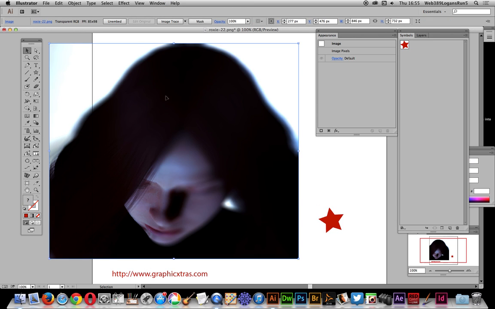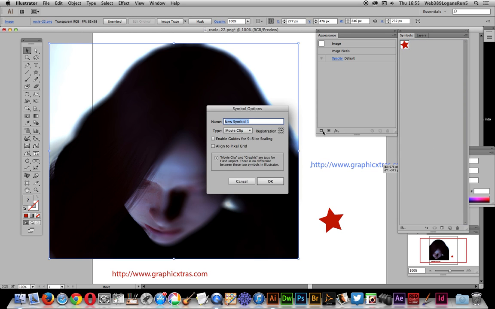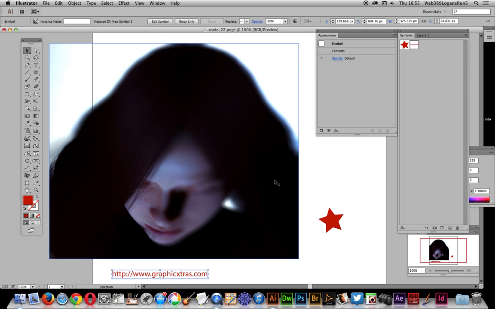And now just select the design of it. I'm actually going to select that as well, the text, Graphic Extras text, because I wanted to show you can also use text in this. So click OK. Now that's been saved there as well.